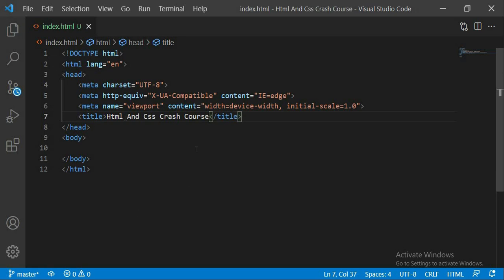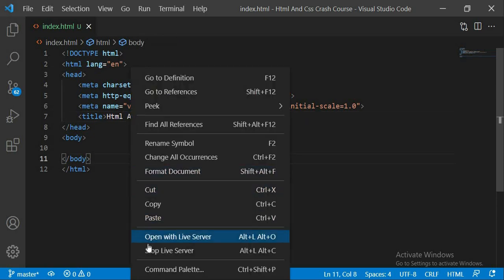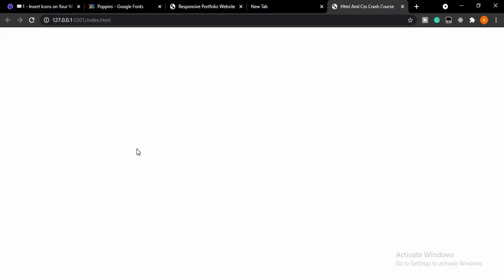Save this and okay, let's just test out the Live Server. You just right click and open with Live Server. So you can see the title over here says HTML and CSS crash course.